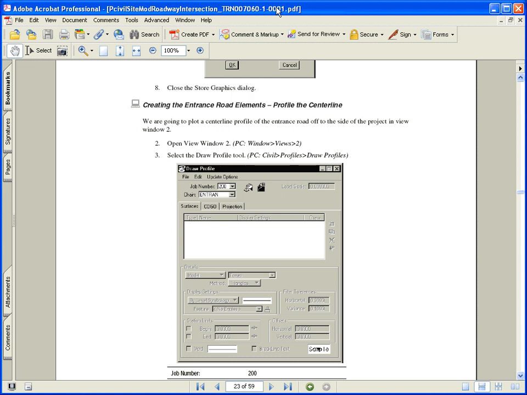During this portion of the course, we're going to take a look at creating the entrance road profile. We just created the alignment for the entrance road. We called that chain intran. We're going to pick up on page 20 in our manual and cover the steps from 20 to 21 to 22.